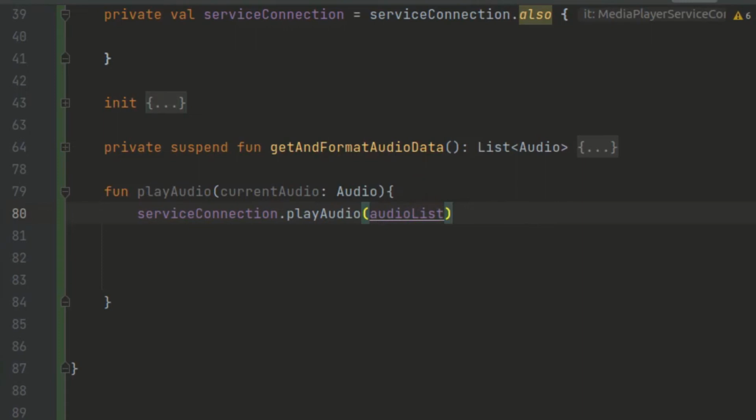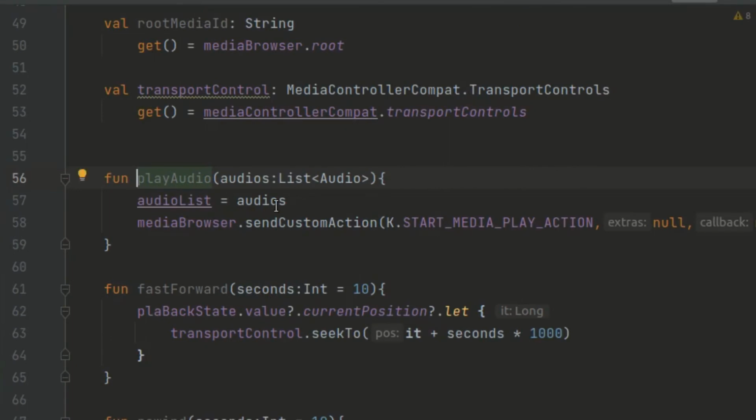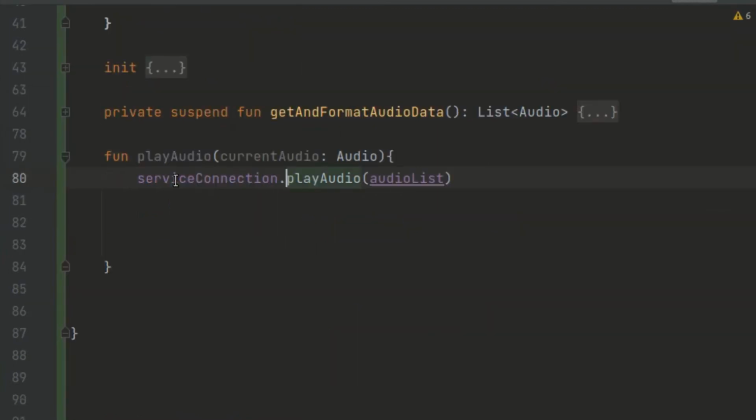So here is just going to help us to transport the controls and call those custom actions here, because we created this function here, because we're just going to send these custom actions here and call this start media player action here. And we want this to initialize this audio list here so that we can just use it to find the current playing media ID. So for that case here, we have sent those action.